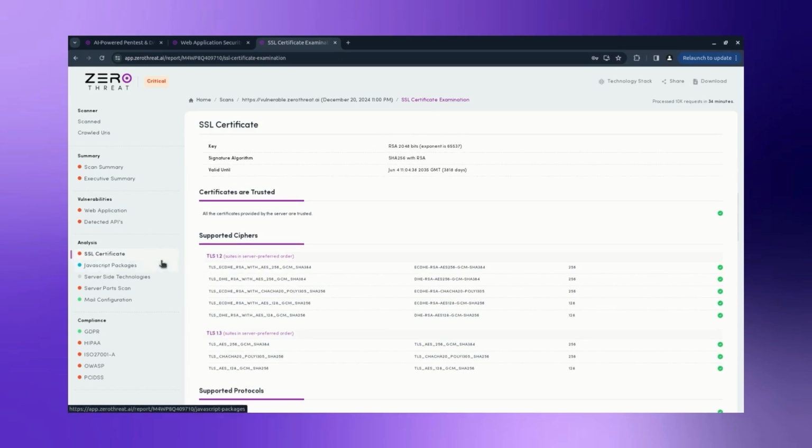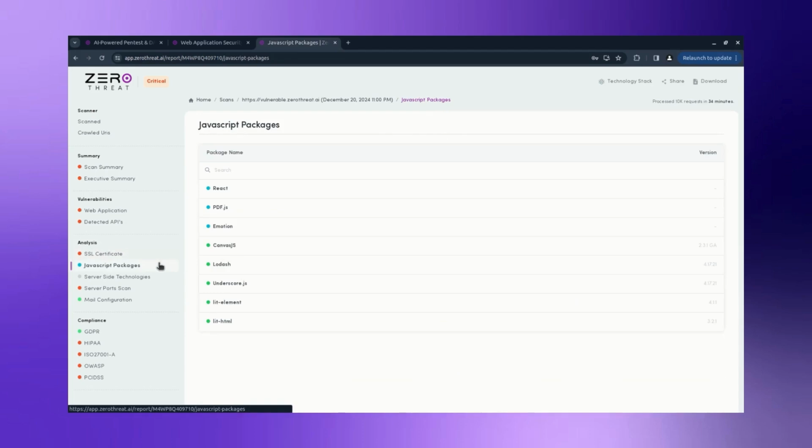Moving on, the JavaScript Packages section lists all detected JavaScript packages. If any outdated packages with known vulnerabilities are in use, they'll be flagged here, so you can address them promptly. Then, we show any server-side technologies detected. In this application, no server-side technologies were discovered.